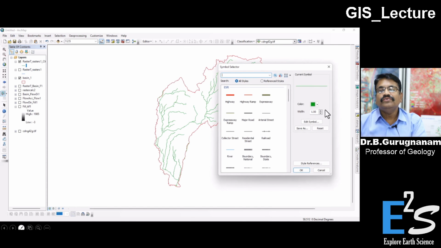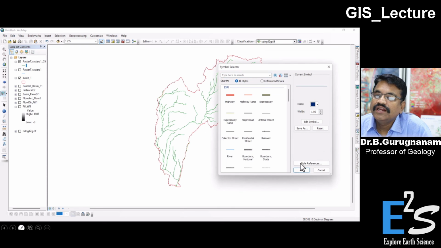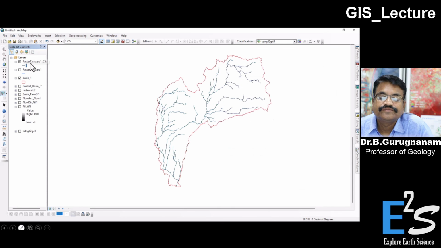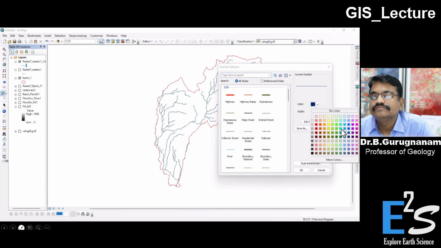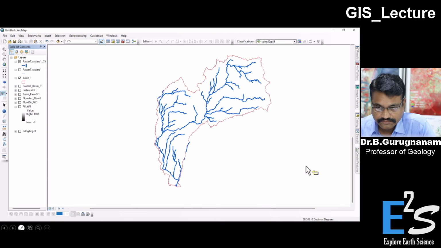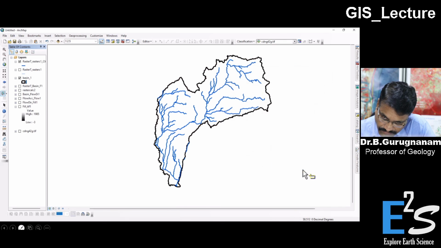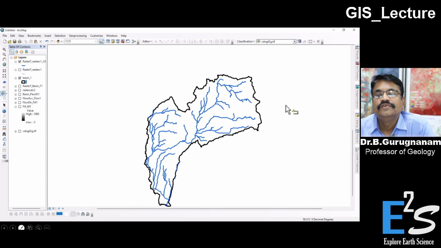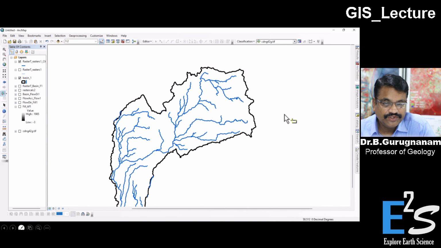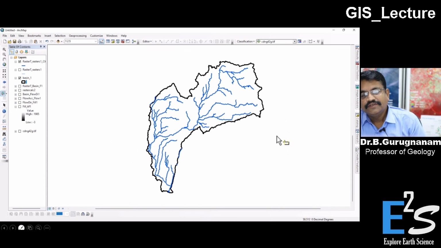So this is how you can change the color of this basin to blue, as you wish. Now the basin color also you can change, and the basin you can also fill. Now this is the study area of a small basin. You can do your research in this basin.